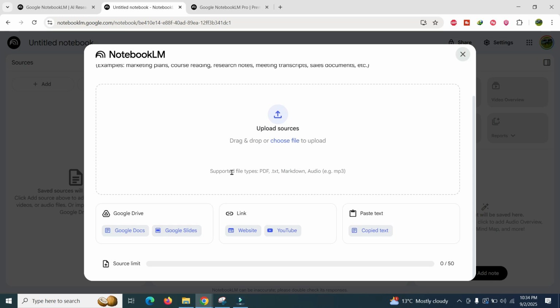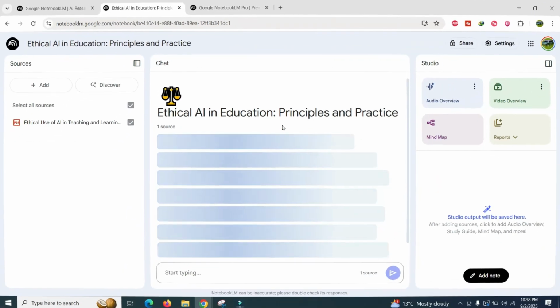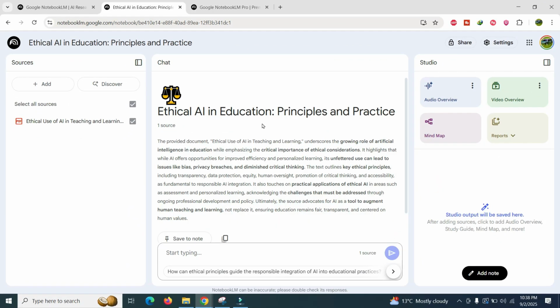Also, if you're aiming to upload multiple sources at once, then you can see the source limit. It is maximum 50. So you can upload a maximum of 50 sources at once. Now, I have a PDF document and I will upload that document in Notebook LM. Now you can see the document is being processed.